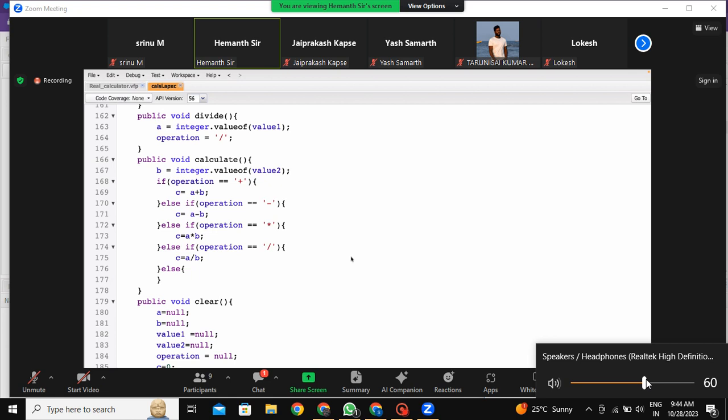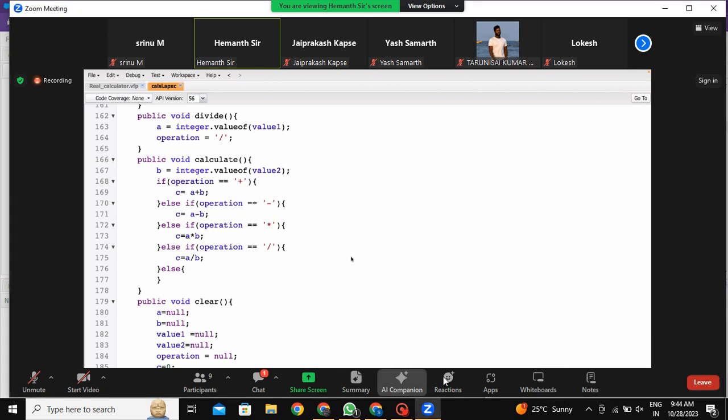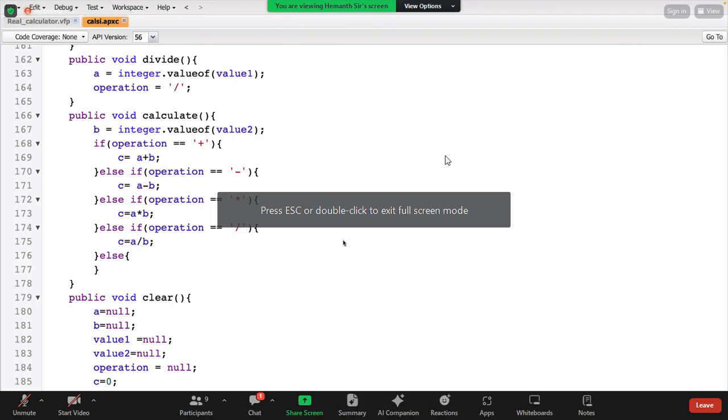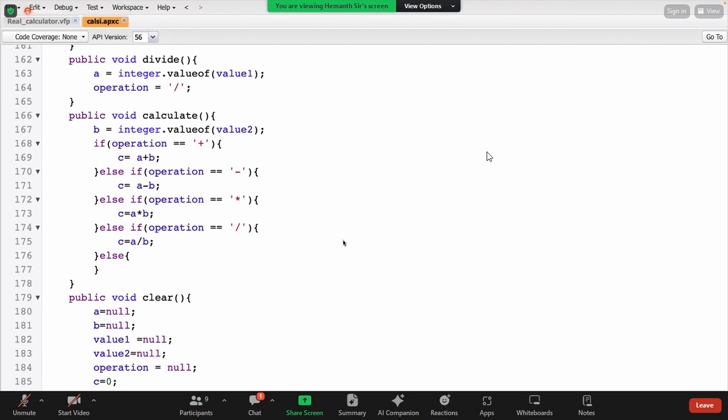So that's why, give some project. It can be not only on Salesforce, it can be on anything that you have done in your college. But how to represent the project? First, you put a good title.